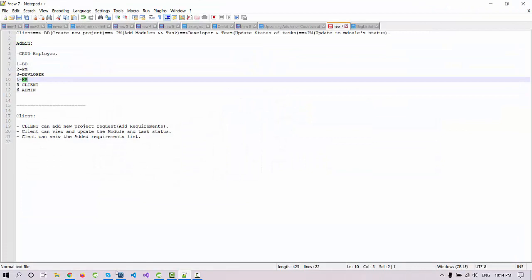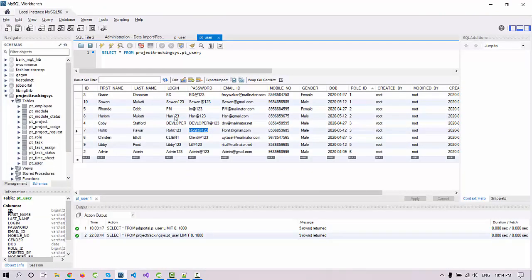So what can HR do? Let's log in with some HR account. HR is not available, so we will create some user. HR can also perform the common activities, so we log in with the admin, and then we'll log in with HR. Now the next thing is the client. So how will a client perform?